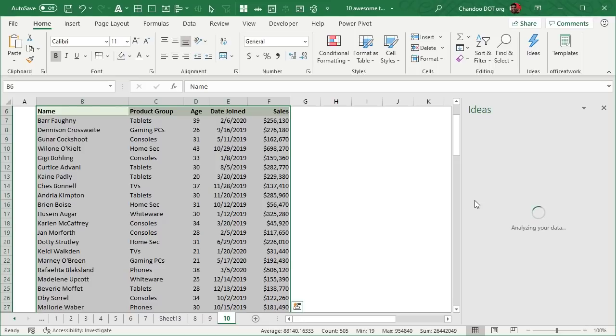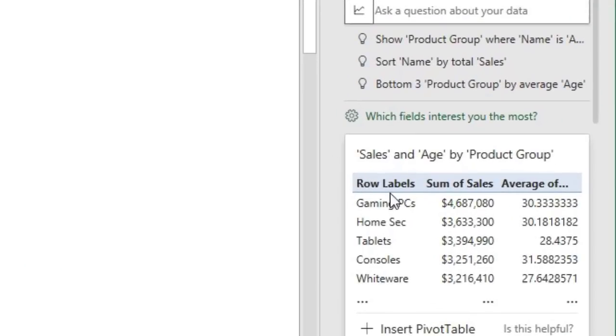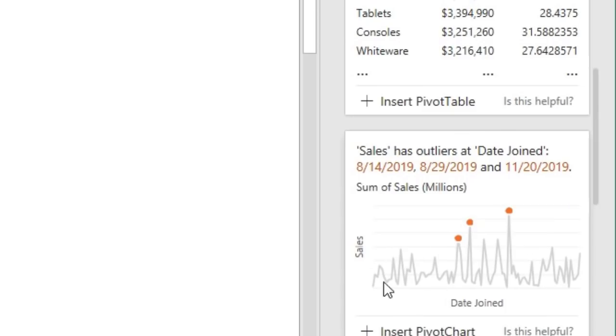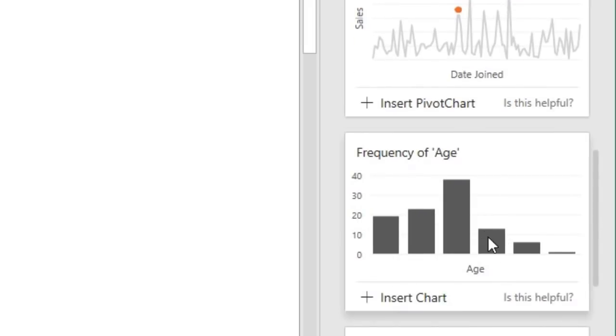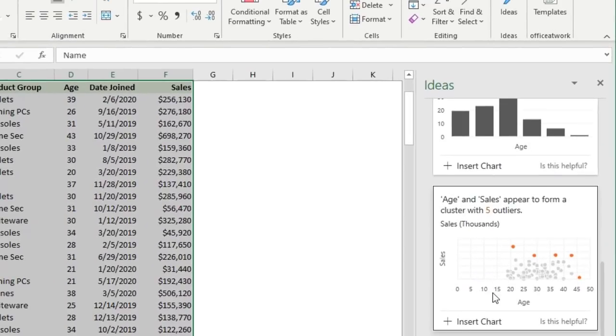And what Excel does is it will apply some machine learning, artificial intelligence ideas on top of your data to come up with some interesting insights. So for example, it is saying, oh, I think you want to look at sales and age by product group, or it says sales has outliers for these 3 dates joined. So people who have joined on those 3 dates have brought in most sales, or this is how the age frequency is looking. For example, this is saying age and sales appear to have 5 outliers.